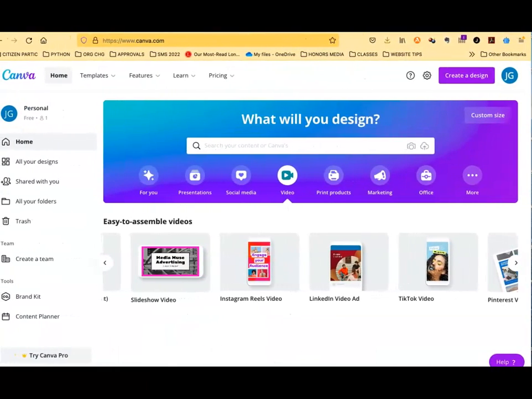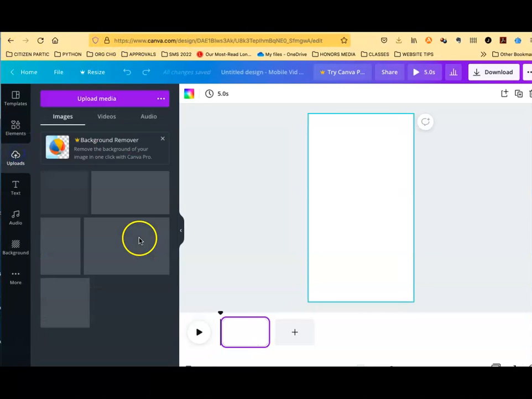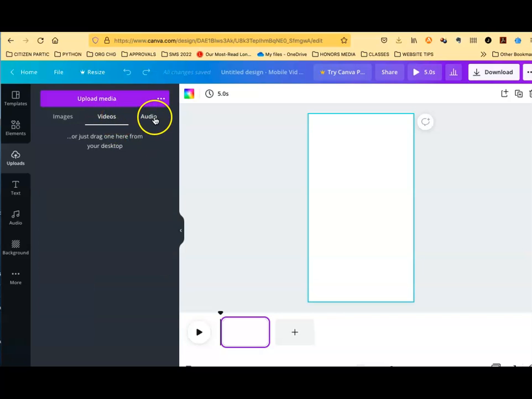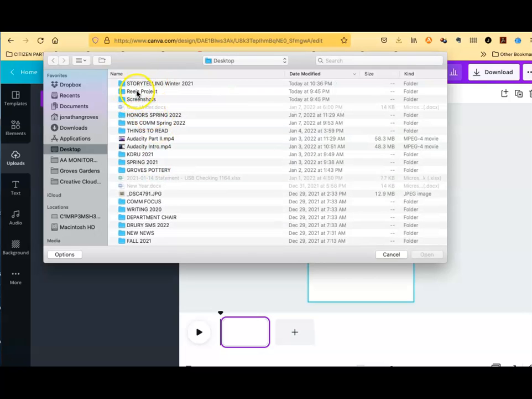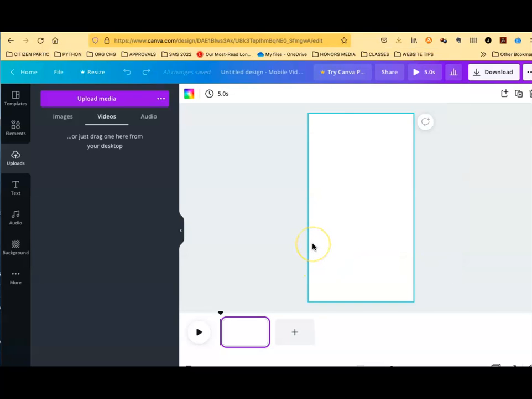I've got my design. I'm going to upload all of my elements. I've got the picture, a couple of other things that I'm not going to use on this project, but I'm going to upload some videos. You can also upload audio. So I'm going to upload the media, and I'm going to pull that from my Reels project folder. And there's the podcast that I shot from my phone. So I've got a little short video. It's going to take a moment to upload because it's a fairly big file. Once that's uploaded, then we'll start working on the project.